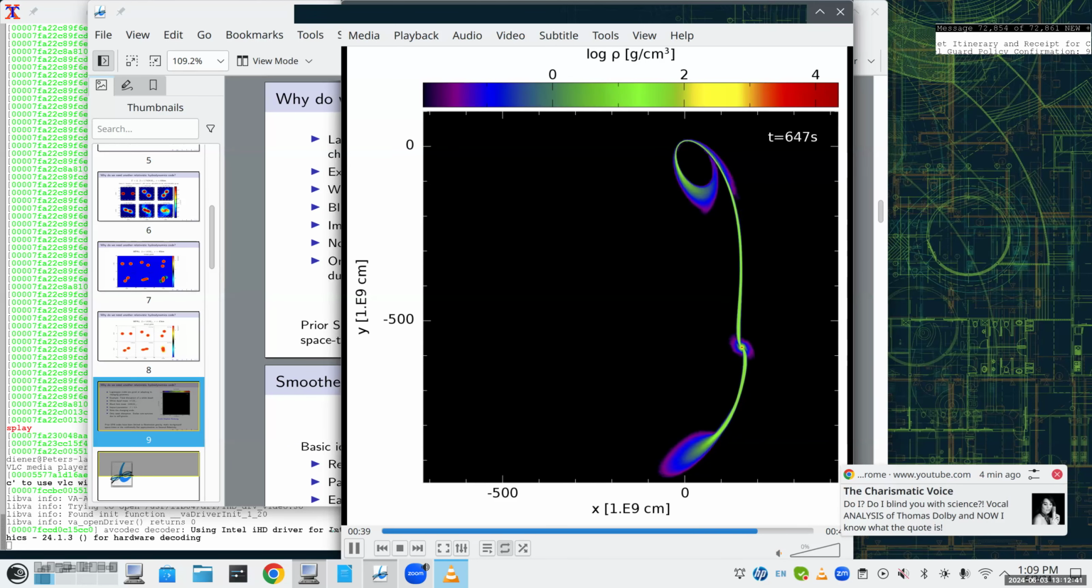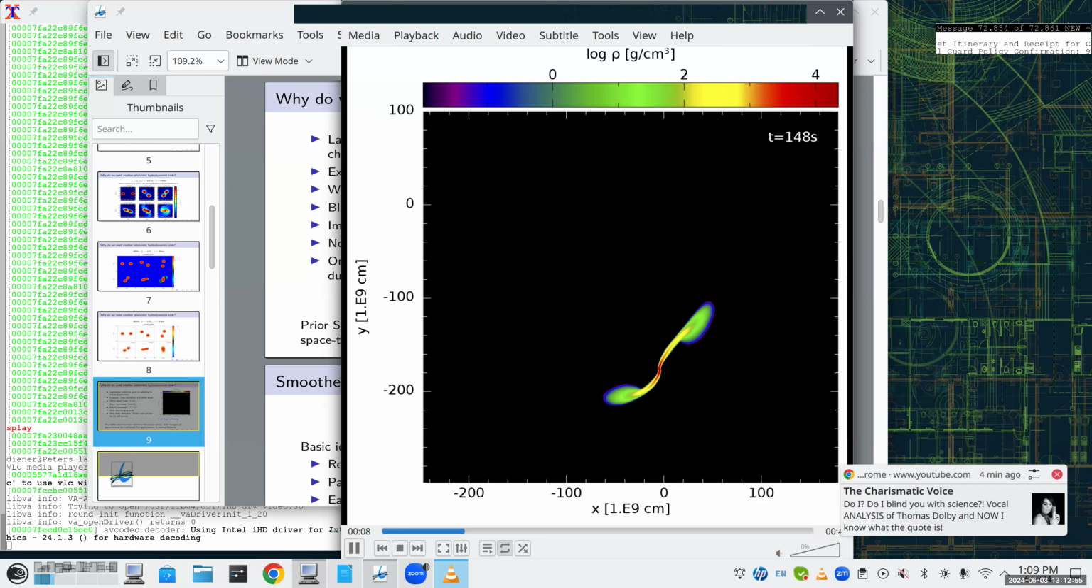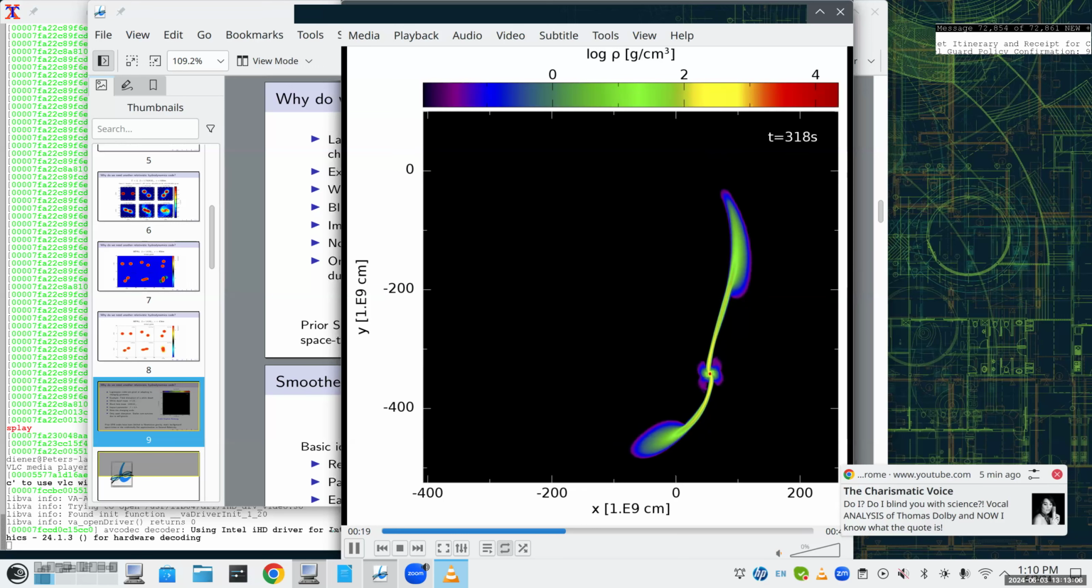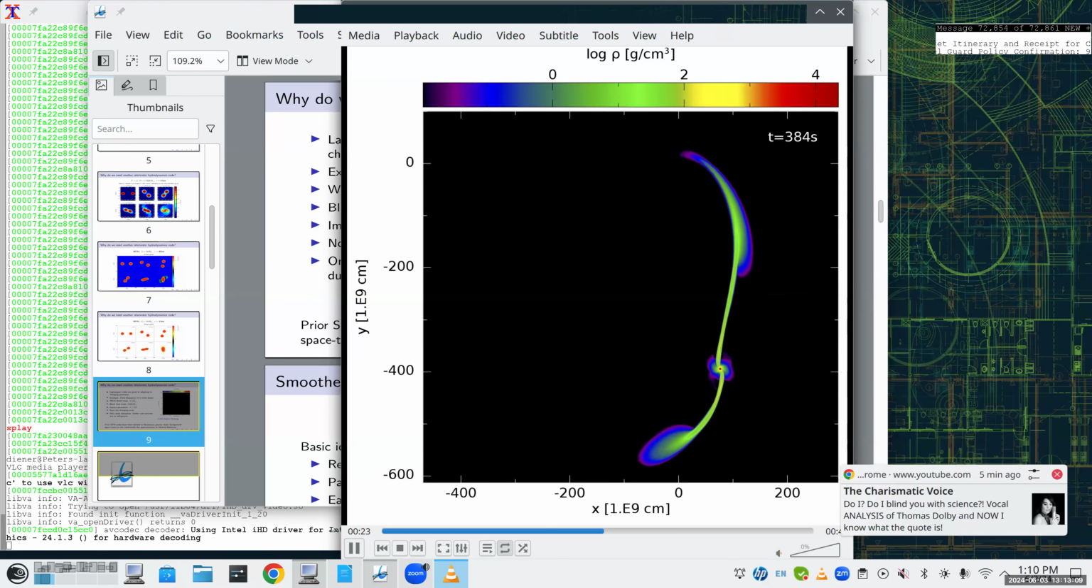I'm sorry, what was the physical setup again? It's a white dwarf that gets tidally disrupted by a black hole. The black hole is at the origin. Where's the white dwarf? That's the black hole, right? No, that's the white dwarf. Oh, that's the white dwarf. Where's the black hole? The black hole is at 0,0. Oh, okay, all right. This is black. Well, 0. Yeah, so it's up here right now.